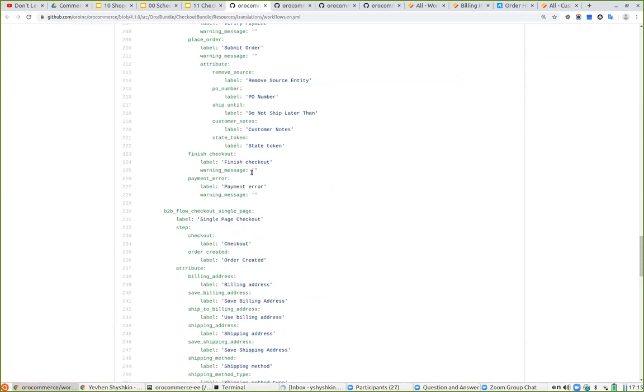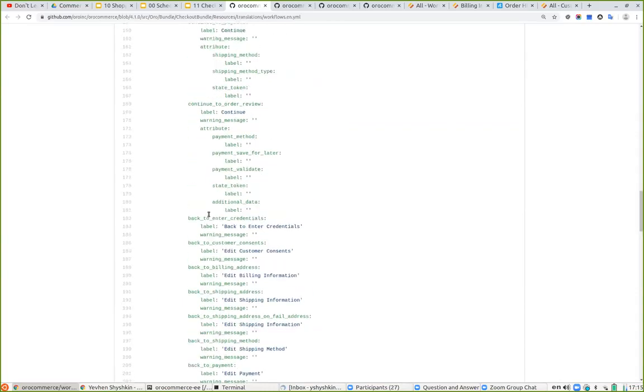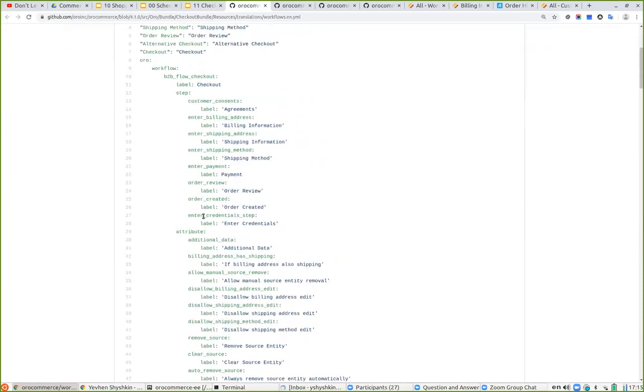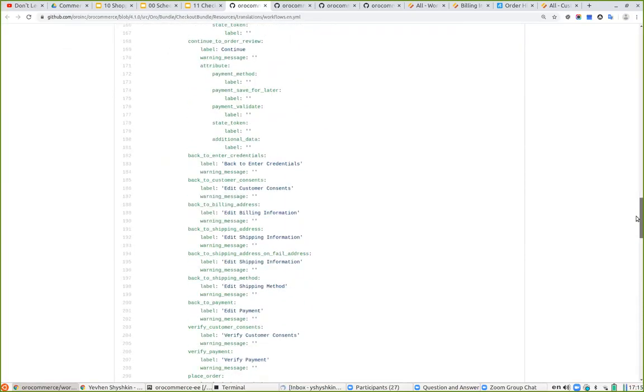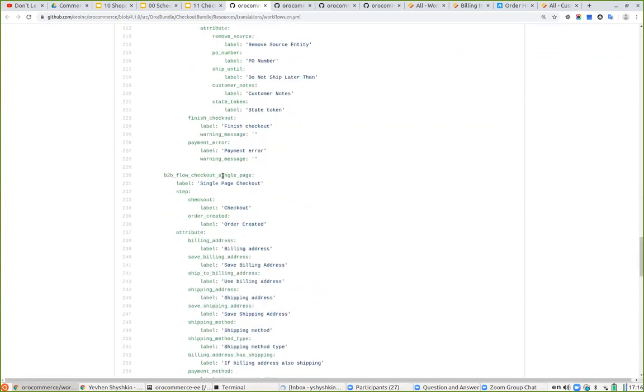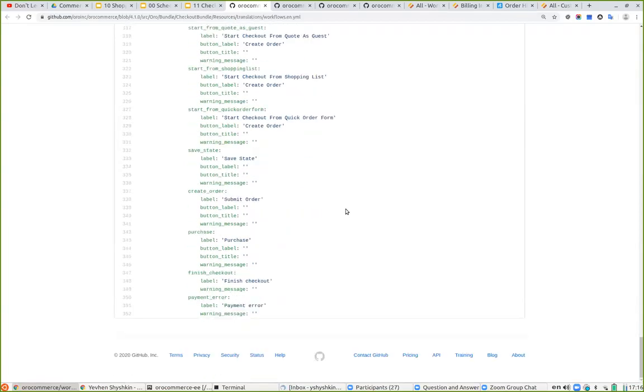And that's it. So here we have information for all our transitions in the checkout. This is for the standard checkout, B2B flow checkout. Then we have the same translations for the single page checkout. And the alternative checkout has its own bundle which has the same file.